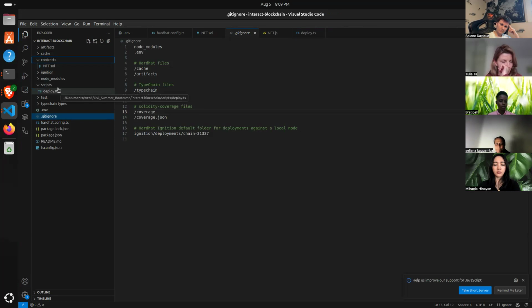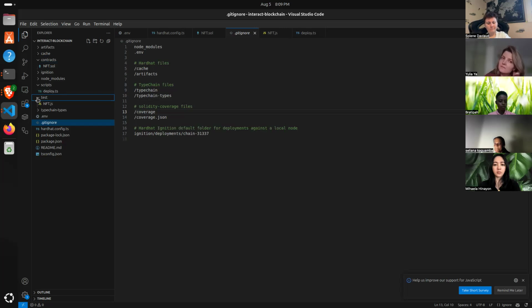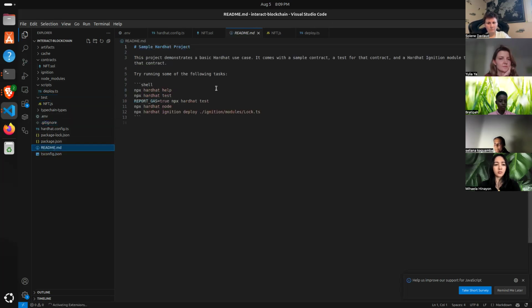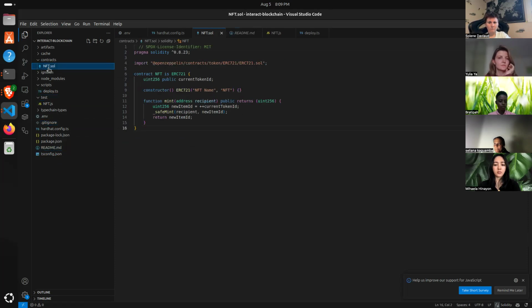It has a test folder where you have all the test files for your smart contract, to know if it's running as it should. Then it has .env, and package.json, which is where you find all your dependencies. Then the README, if you want to explain what your project is all about. It's the same contract I've used on Remix. The difference is just the tool that you're using to build and deploy the smart contracts.